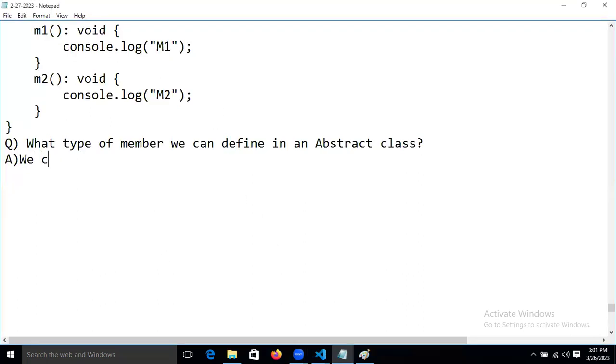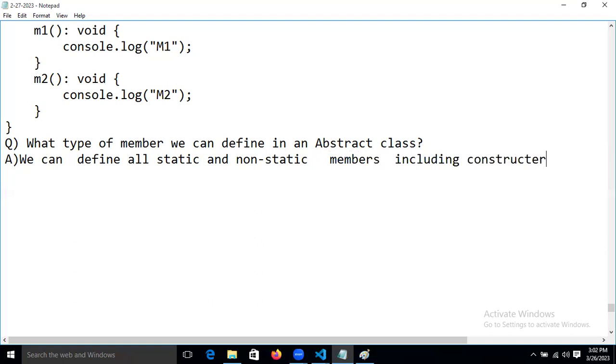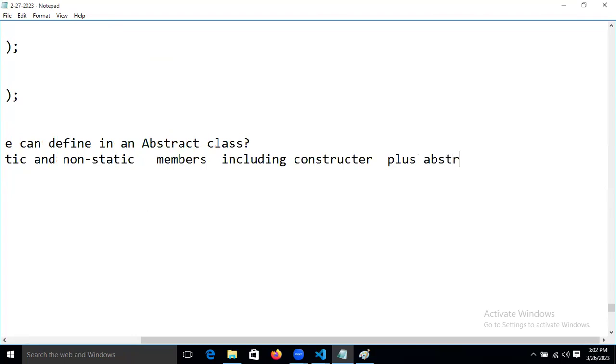Now focus. We can define all static and non-static members, non-static members including constructor plus abstract method.